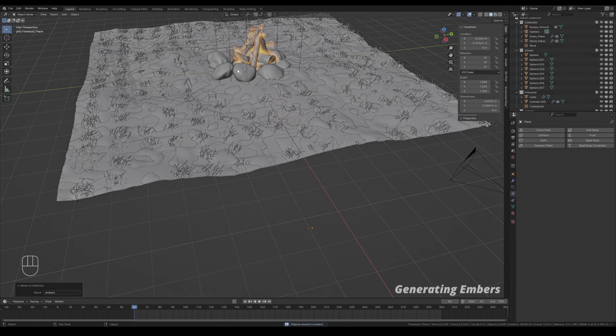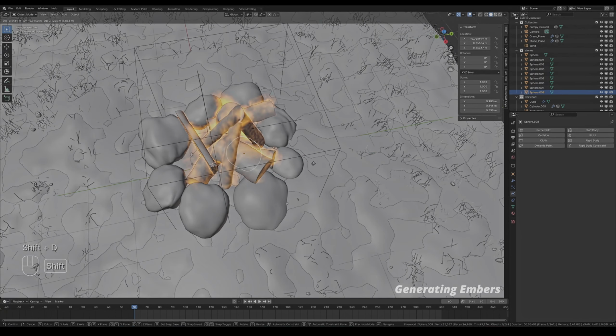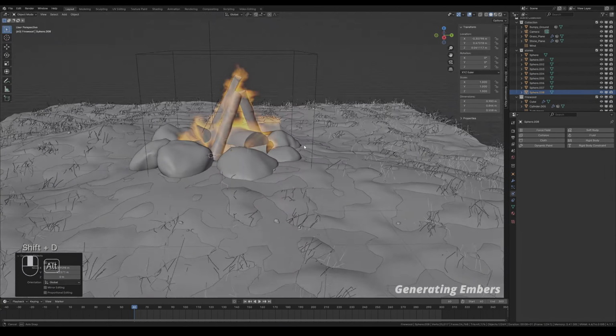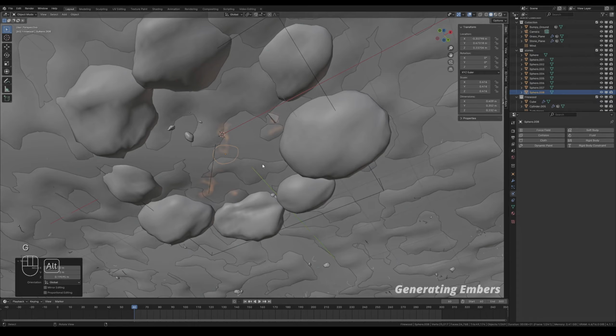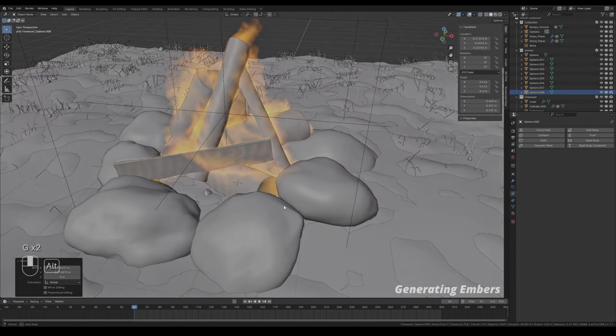Name it Embers. Duplicate one of the rocks. Remember to move it to Scene Collection so it doesn't get instanced on the stone's plane. Scale it down and center it in the campfire. Correct transforms and origins.